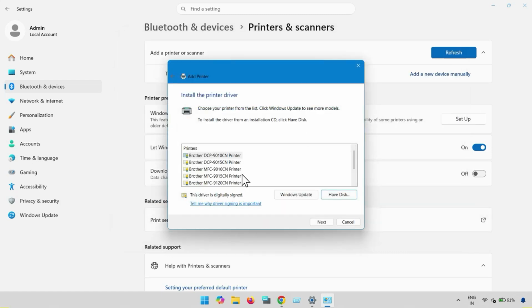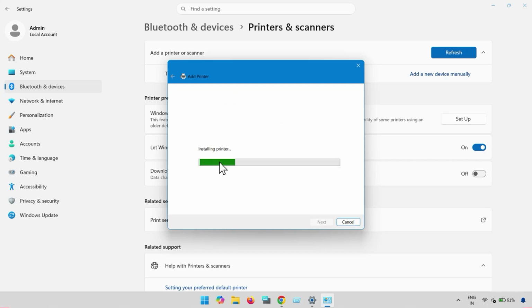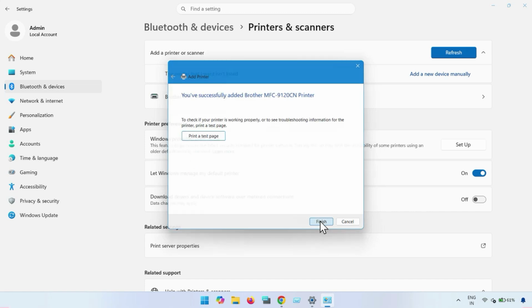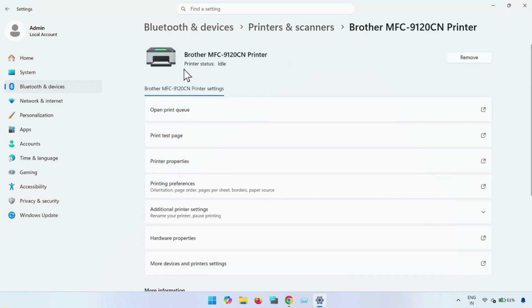After that it will show some printers. Now find your printer, 9120CN. Yes, this one. Then next, now it is installing. Okay, so it is complete, then next, finish it. Now you can see your printer is installed.